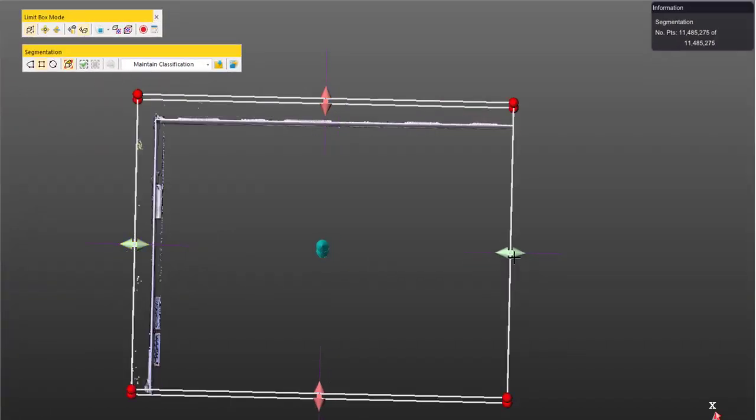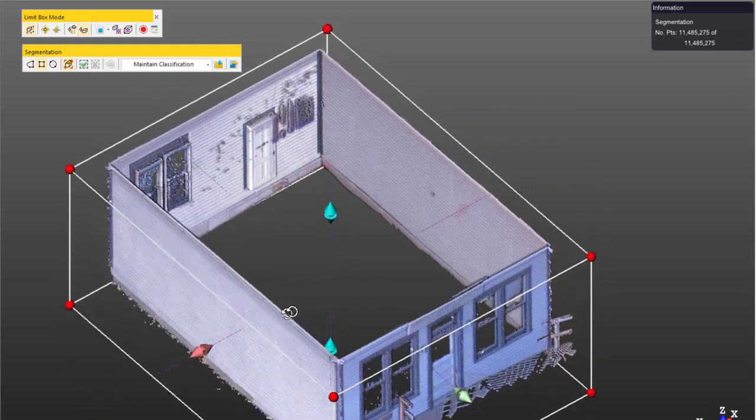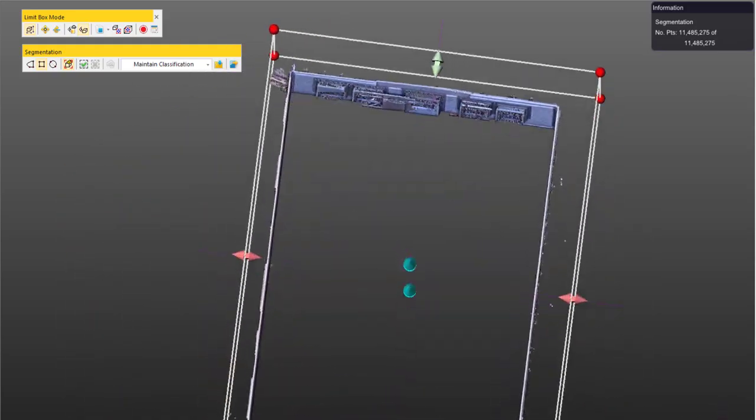Now, if we adjust the limit box again, we can see that the inside has been cleaned out, just like that.